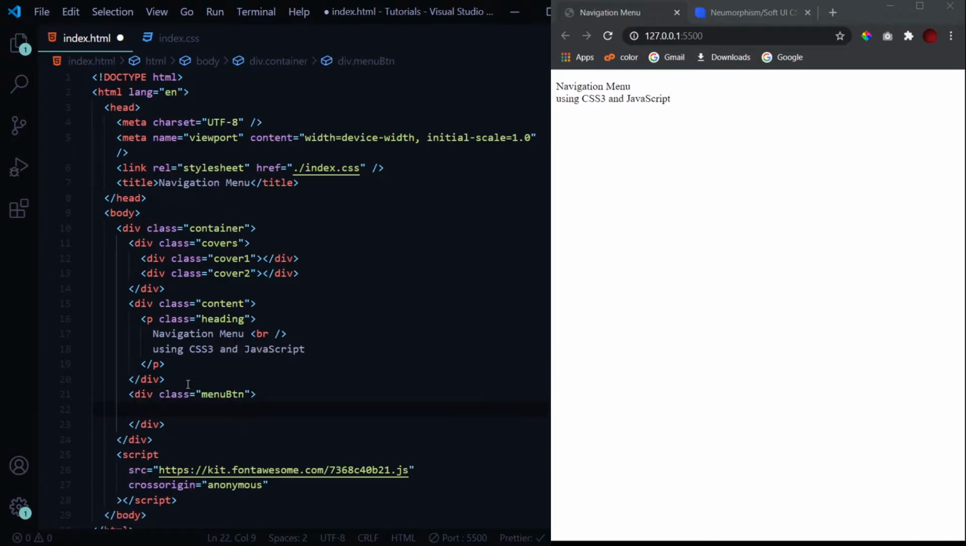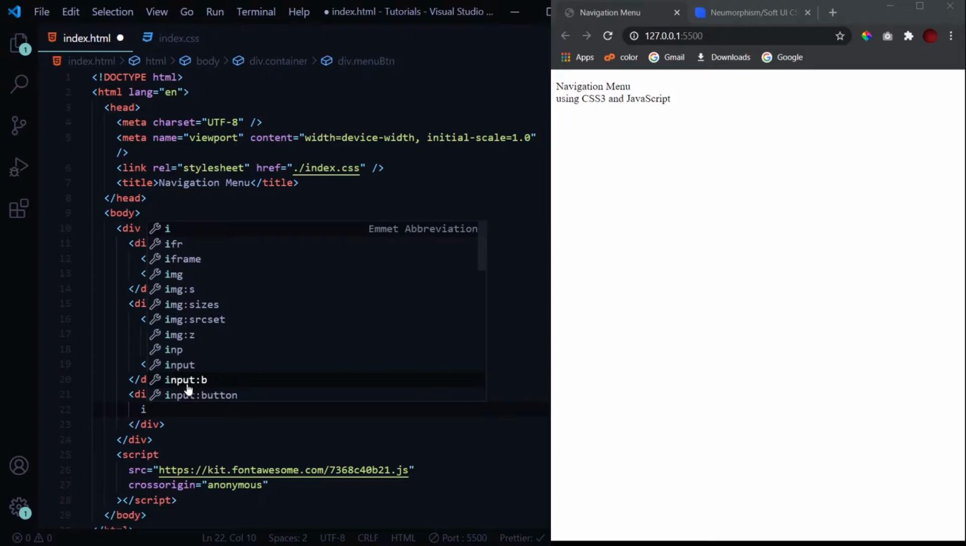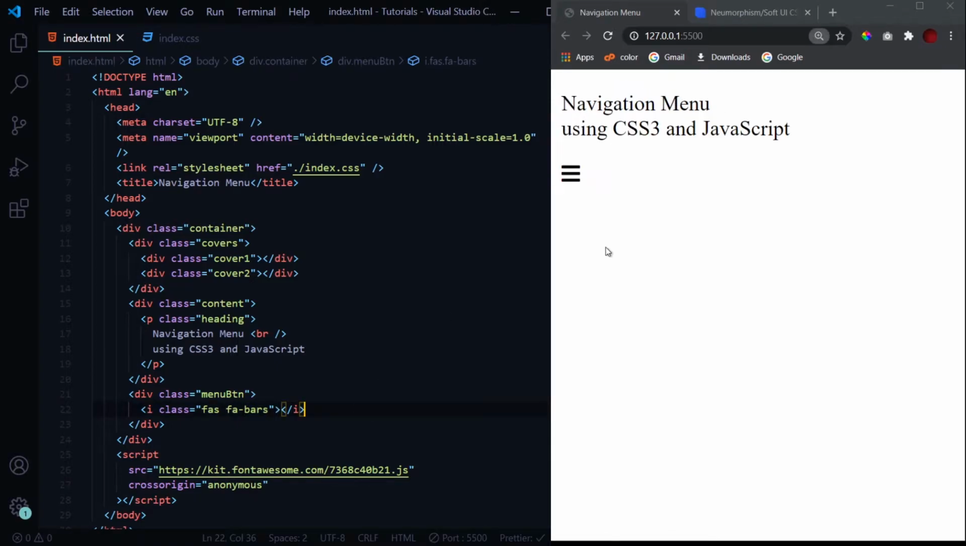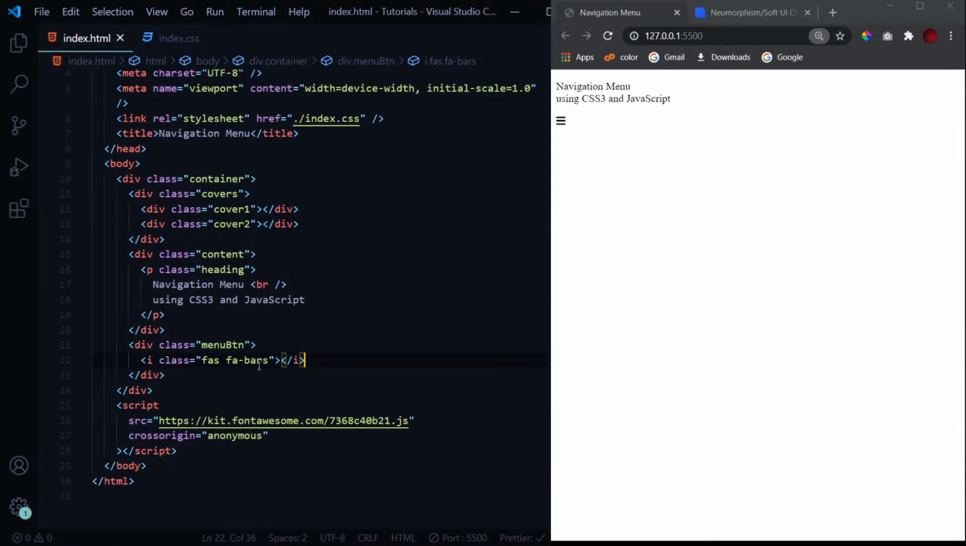So inside the div with the class menu button we'll have an icon from Font Awesome. So here I am using Emmet abbreviations. These are actually short syntaxes for HTML. If you want to learn all about them, I'll give a link in the description of the Code Grind crash course on Emmet abbreviations. You can also click on the link above to view the video. So the icon name is bars from Font Awesome. Let's hit save, and in here we have got this bars icon which we'll be using for the menu button.